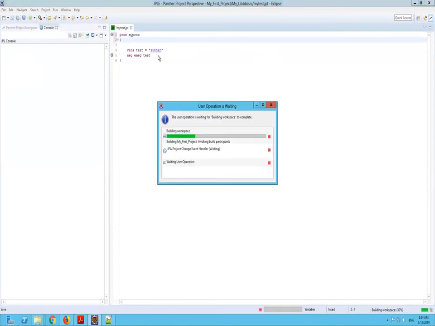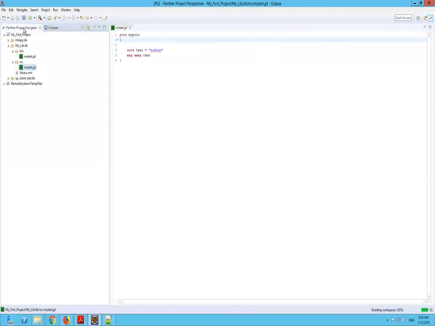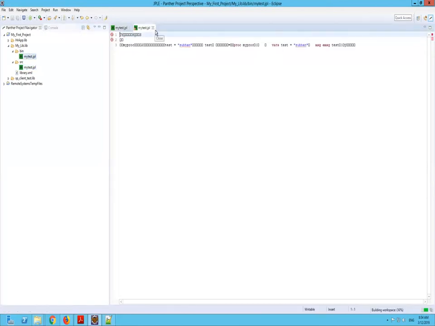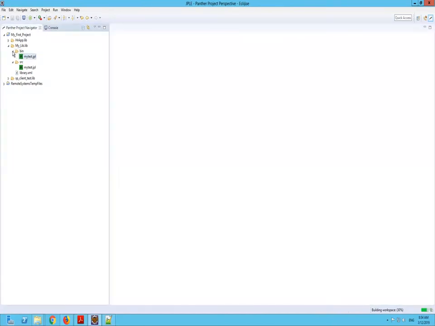So this is it, guys. You can see I've created a proc and just a vars test. So this is the JPL thing which you just created. And if you have any errors, they will be showing up here. So we can easily navigate to the errors if at all you have any. And this is the bin version, which you can't read, obviously. So that's it, guys. Creating a Panther project, importing a Panther library, creating a JPL file and creating a library. This is all about the plugin.